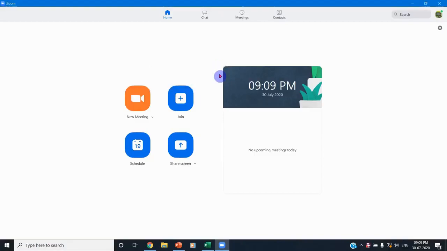Now we will enter into the demo. We have opened the Zoom platform, and as you see, there will be four options like this: home, chat, meetings, and contacts in the main tab. And then here, in the interface, you can see new meeting, join, schedule, and share screen. You can arrange a meeting by selecting the option new meeting directly, or you can schedule a meeting.